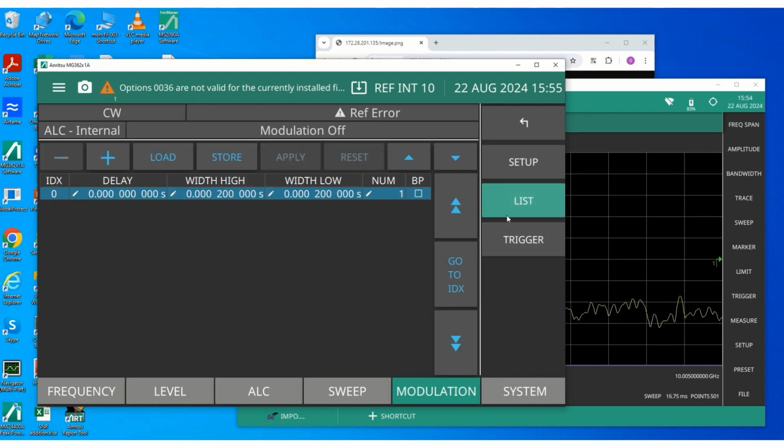Go to list first. Now list is where you're going to define all your individual bursts. As I was mentioning earlier, Rubidium constructs the pulse train with a series of pulse bursts, and you have to define the parameters for the pulse bursts. You can define the parameters right here on the GUI individually. You can enter a delay, you can enter a width, and you can enter a low, and the number of times you want it to be repeated. You can do all this manually. But if you have a lot of pulse bursts, like 50 or 100, then it's going to be tedious for you to enter all these manually.